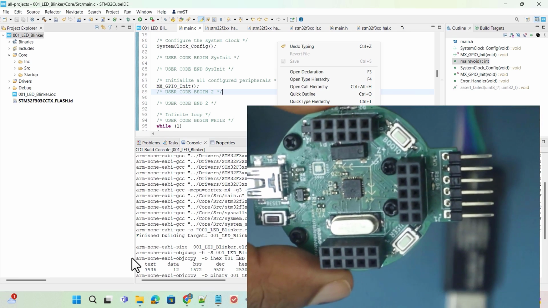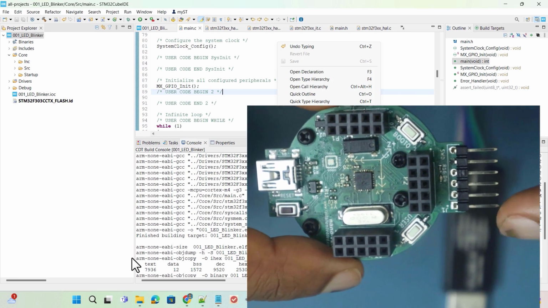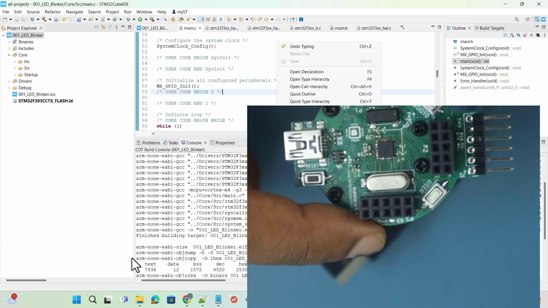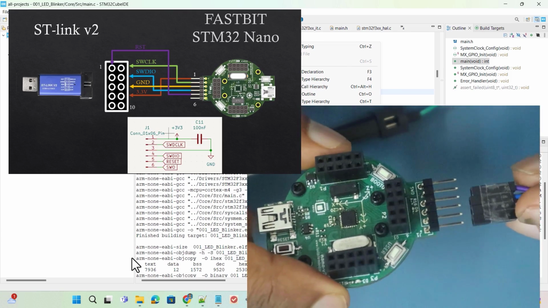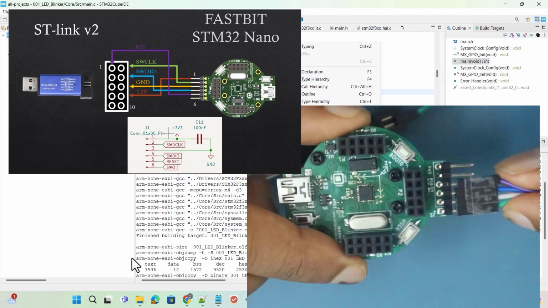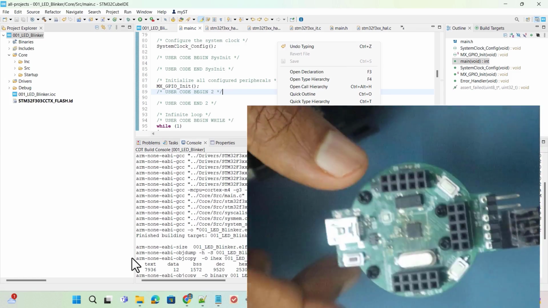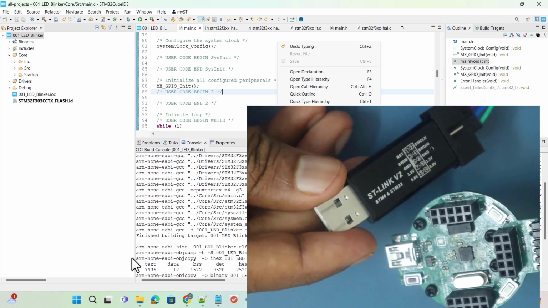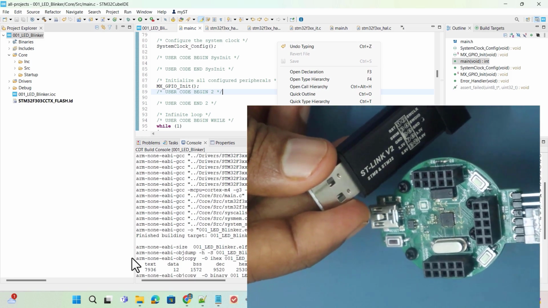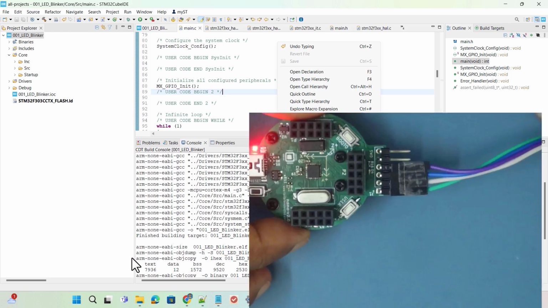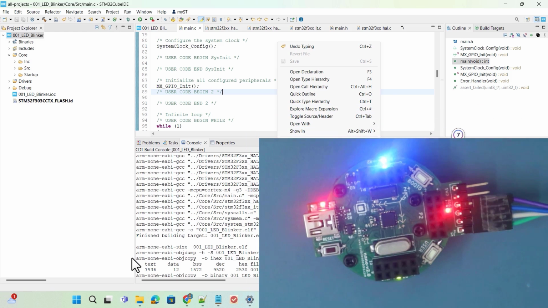We just connect this debugger to the board starting from pin number 1. Let me just connect that like this, and these two pins are not used actually. Then you just connect this to the laptop. I just connected the board to the computer via the ST-Link V2 debugger.